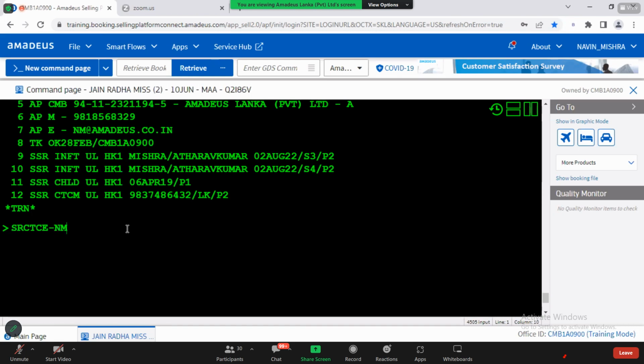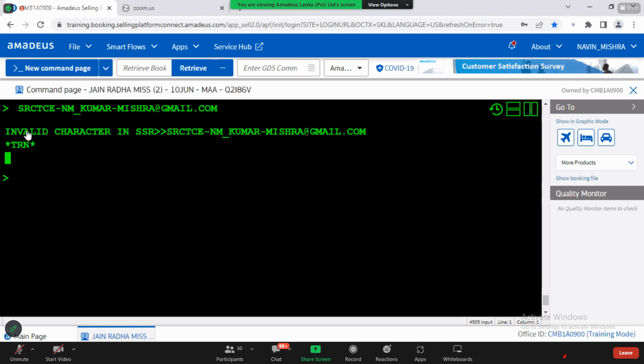Now let's take an example: nm_Kumar Mishra@gmail.com. This is the passenger email ID. The passenger shares that this is my email ID, please add it in the email section of the PNR. So I entered SRCTCE and the email ID of the passenger. Press enter. Now, the moment you enter, it says invalid character in the SSR.